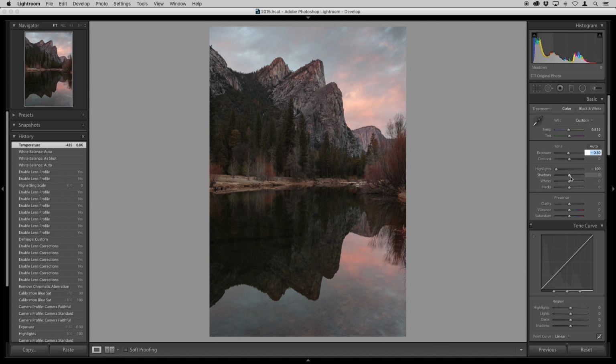I'm going to start pushing this to the right, and as you can see, that's way too much, and I don't want that much coming out, but right around a setting of 40 or so, it's actually not looking bad. The next thing I want to do is work on the whites and blacks.